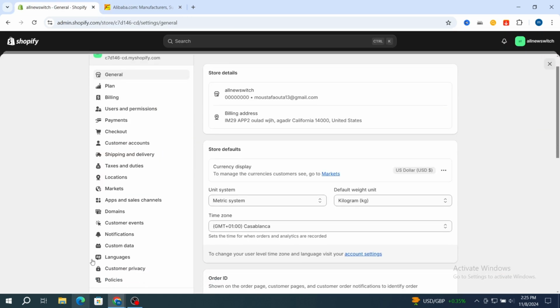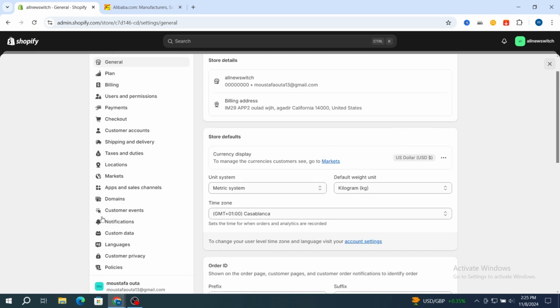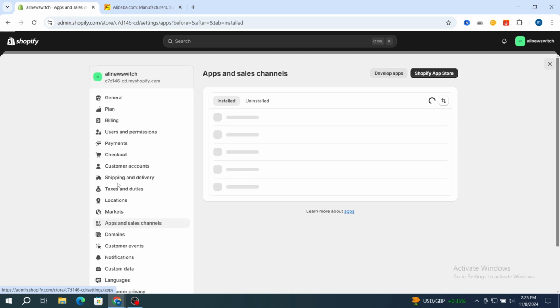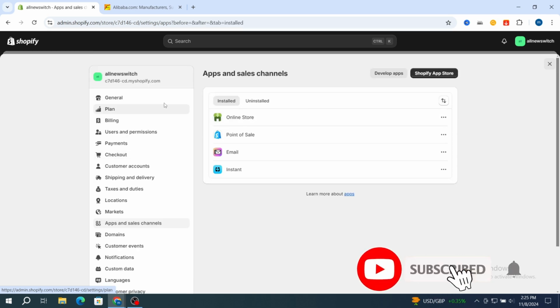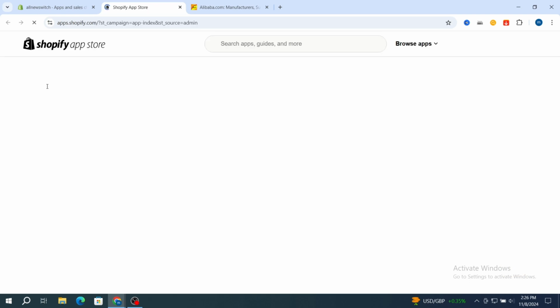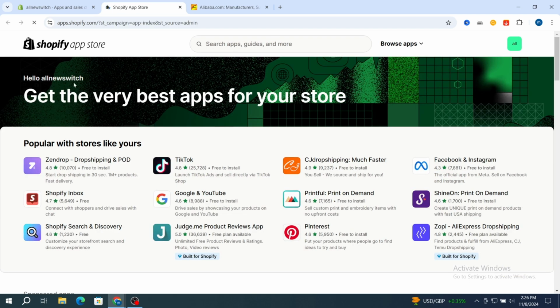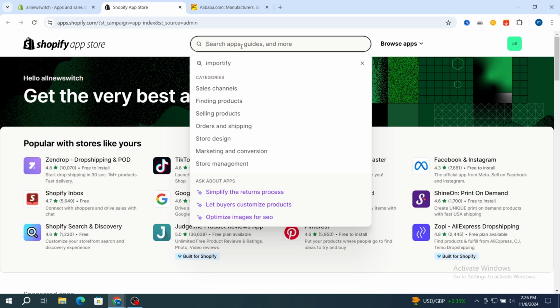First guys, open settings on Shopify, just scroll down to apps and sales channel. Then I will show you the easiest application to use even if you are a beginner. Then just open Shopify App Store. Then I will show you two application methods, the paid version application and the free version. First one, the paid version application is Importify.